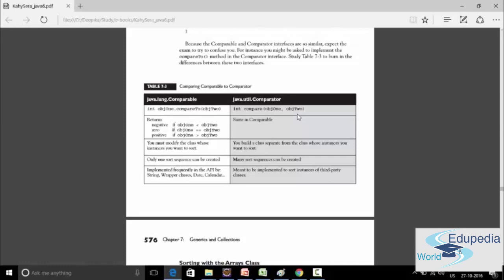Now, where is comparable implemented? Well, comparable is implemented by String, wrapper classes, Date, and Calendar. And what about comparator? Well, it's meant to be implemented to sort instances of a third party class.